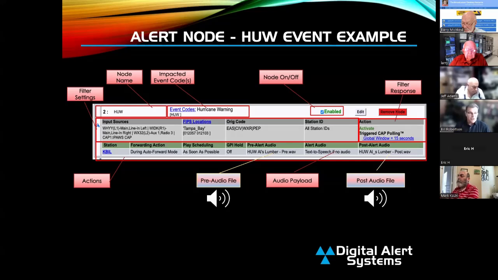So: "Stand by for an important announcement regarding an approaching hurricane." There it is. So there's my first thing. Audio payload goes out, and we've defined the audio payload. And then after the event, to Al's Lumber, "This is where you get your hurricane supplies." There you go.